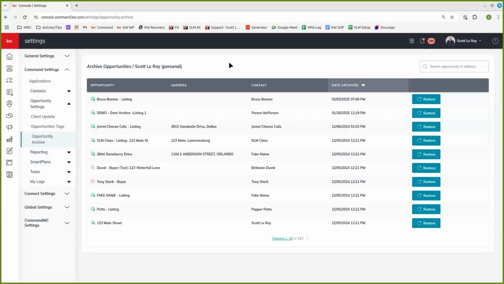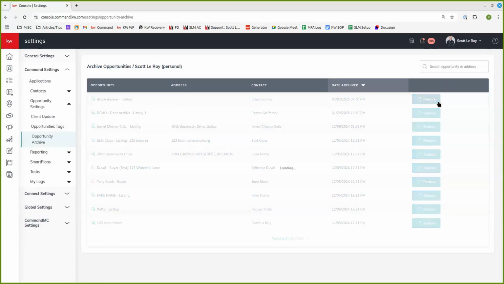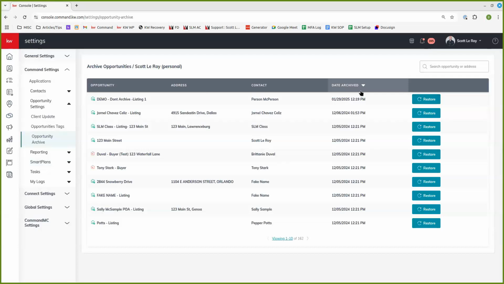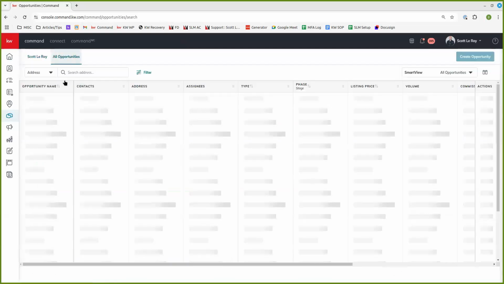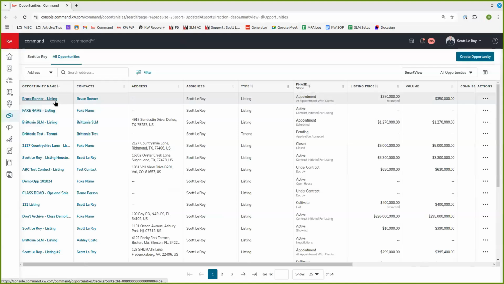Once we are here, we are going to once again see a list of all of our opportunities that have been archived, and we are going to click Restore next to the one that we want back. Once we do that, it will restore it to our opportunities pipeline. We'll navigate back over to opportunities so you can see that. Once again, all opportunities, and you can see right here both of the opportunities that I just restored.